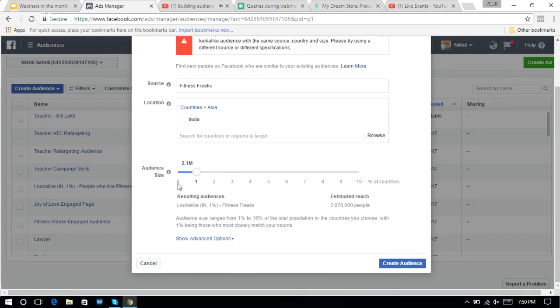Now you check it. For 0 to 1%, the audience size is 2.1 million. For 0 to 2%, Facebook shows the audience populating to 4.1 million, so around 40 lakh people.